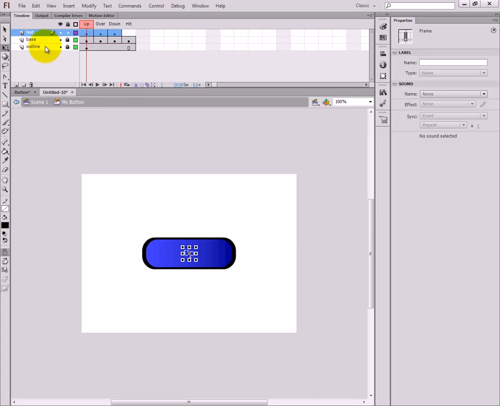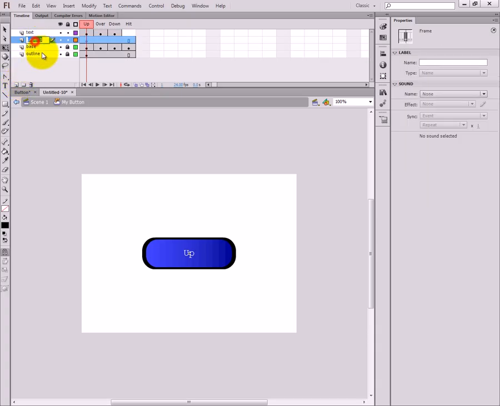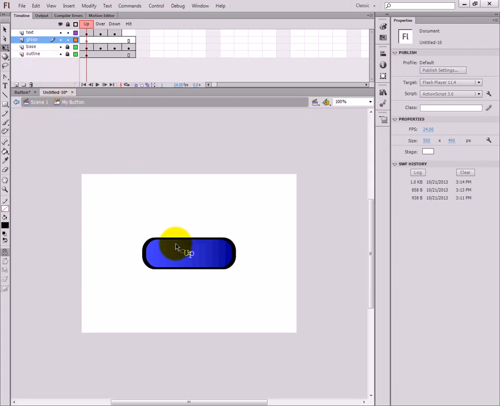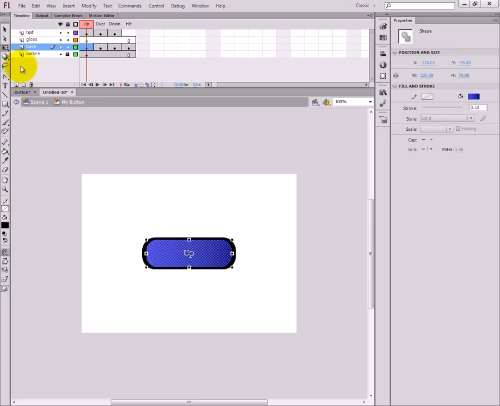But I'm still not satisfied. We can do better. So I'm going to create a new layer above base, and I'm going to name this layer Gloss. We're going to add some fancy pants stuff to our button here. So underneath Gloss, I am going to unlock this layer.